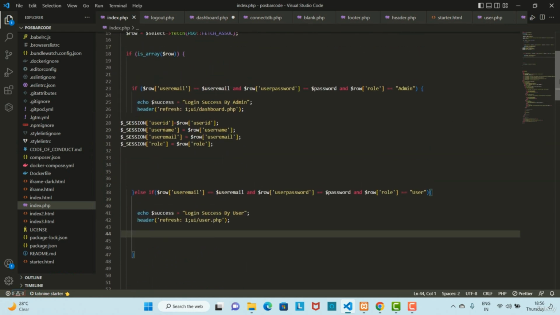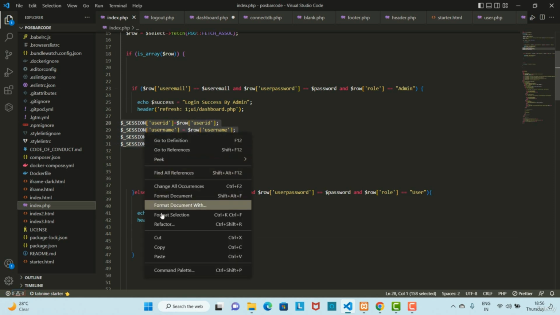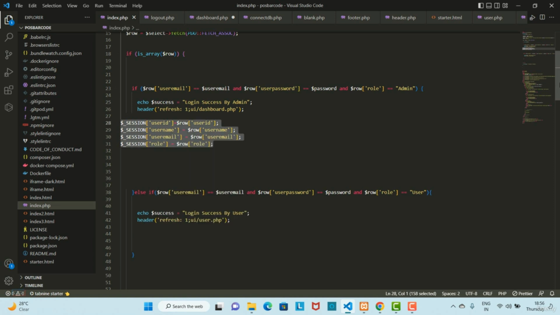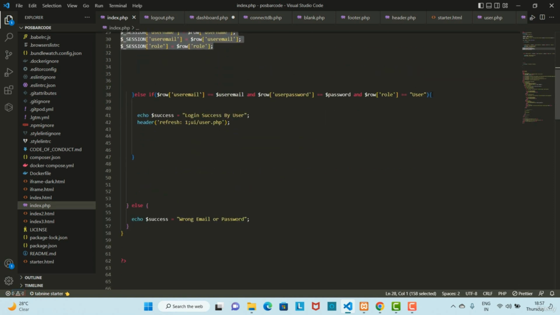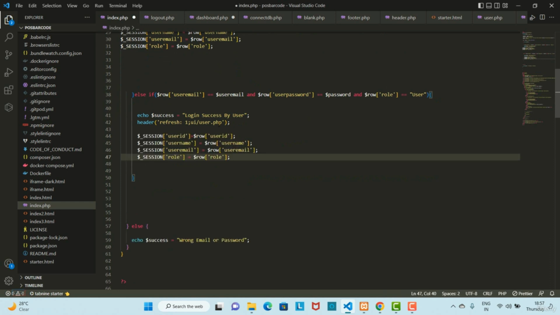You can see here we created the session variables in index.php in the previous video. So copy these session variables from here, and let's paste them in this section for the user section. Let's paste it here and save the index.php file. Now for the user section, the user file can get the session variables from here.